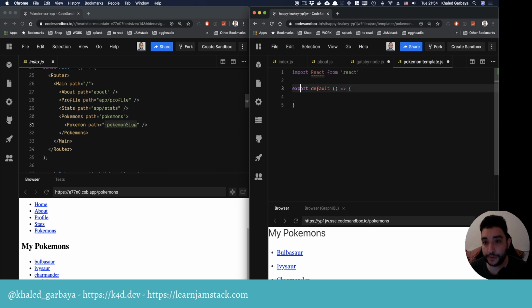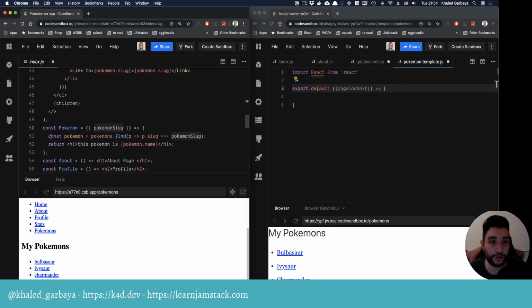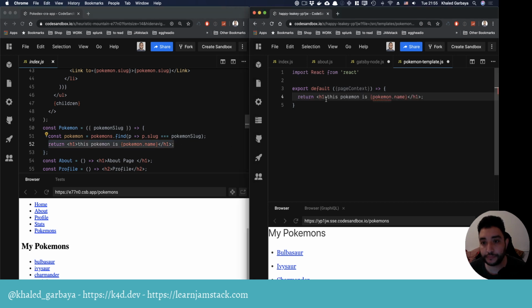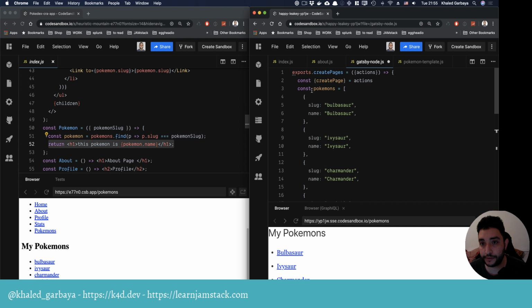And here we'll accept the page context. And then if we go to the Pokemon component, we don't need to do this because this is coming through this page context. So we get this data already. So I would just get this h1, and then instead of Pokemon, I would have page context, and then hit save.